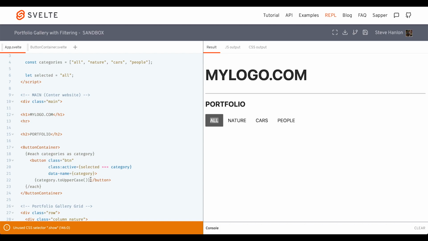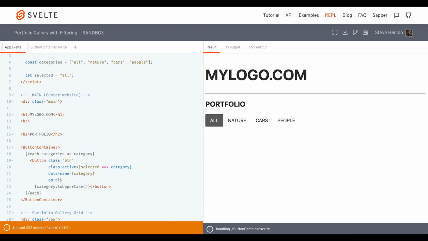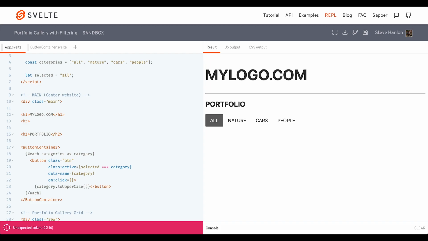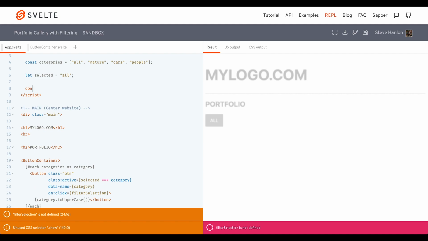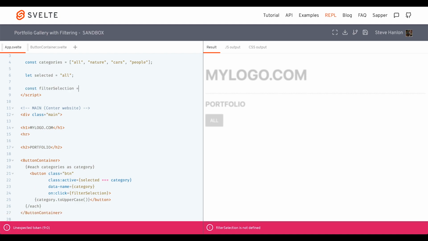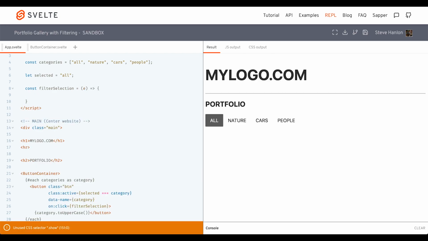Because this is a button, of course, we're going to be clicking it. So let's add an onClick, and we'll create a function that we'll just call filter selection. And up in our script tags, let's go ahead and make that. We'll use the event object. And I'm going to really quickly want to show you what that data attribute looks like.